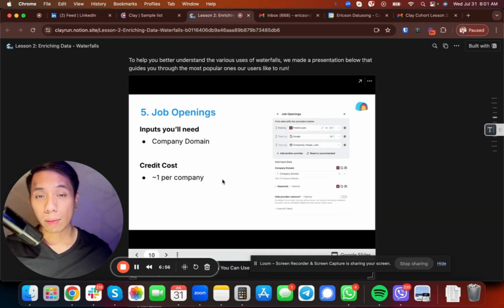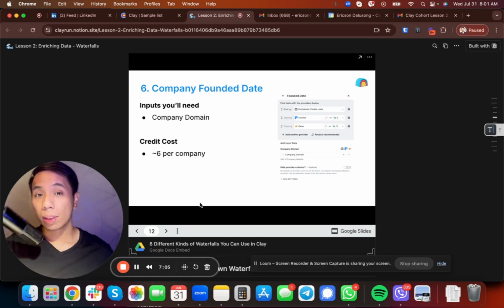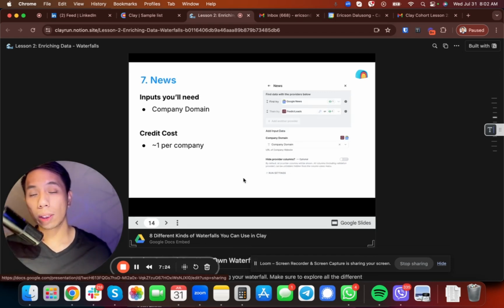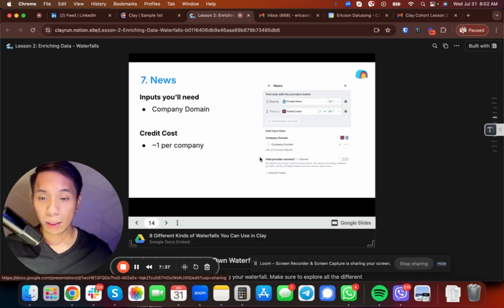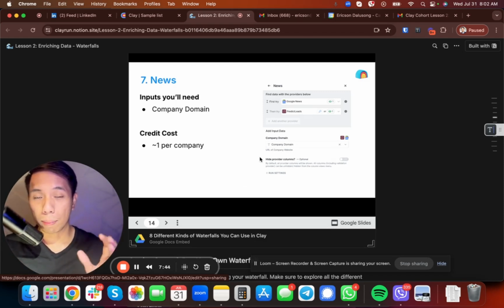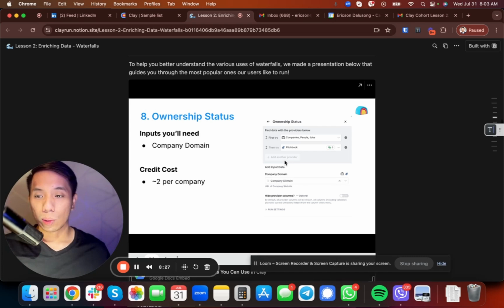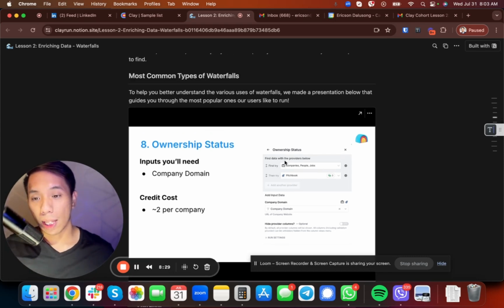You can also use waterfall just to know if these companies are hiring. Number 6 is company founded date. If you want to know the founding date of the company, you can use waterfall for that, and you only need the company domain. Number 7 is news. If you'd like to know the recent news about the company, you can combine Google News with another data provider like PredictLeads, and you're only going to need the company domain for that. Last on our list is the ownership status. You just need the company domain for that. So these are the 8 most common types of waterfalls.